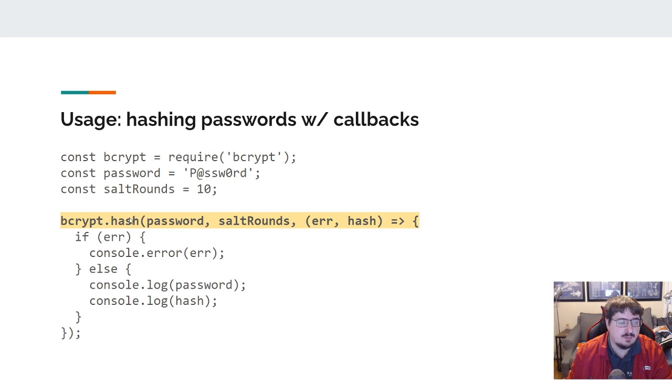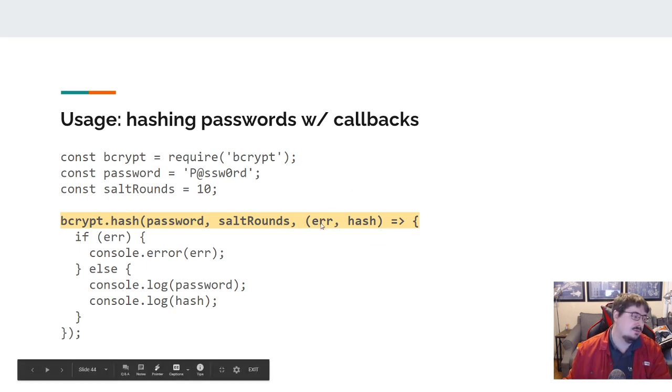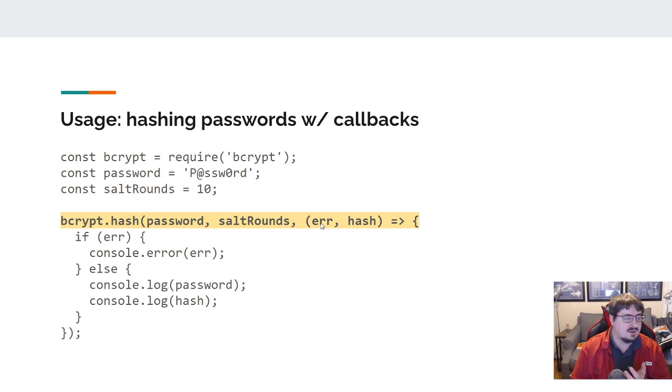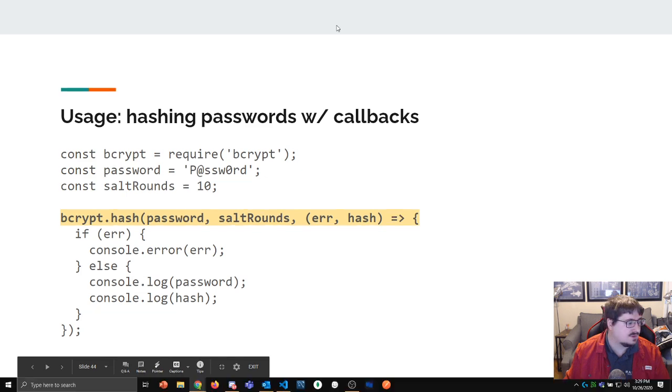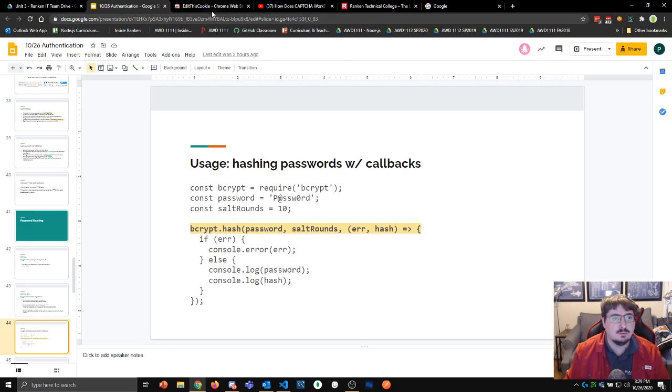So I can call bcrypt.hash. I'll pass in the password, the salt rounds, and here's my callback. My callback is a function that takes 2 parameters. It takes the error and then the hash. So I have to check if there was any sort of error with doing the hash. Then I want to log it, is one way I might go about this. And if there's not, then let's log out the password and the hash. So I've actually got this as a code example here.